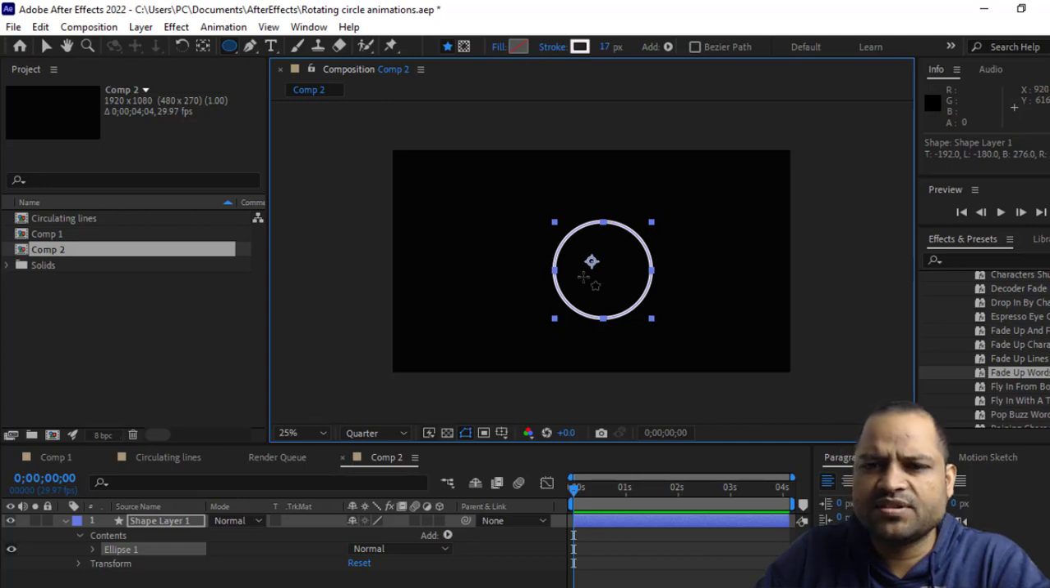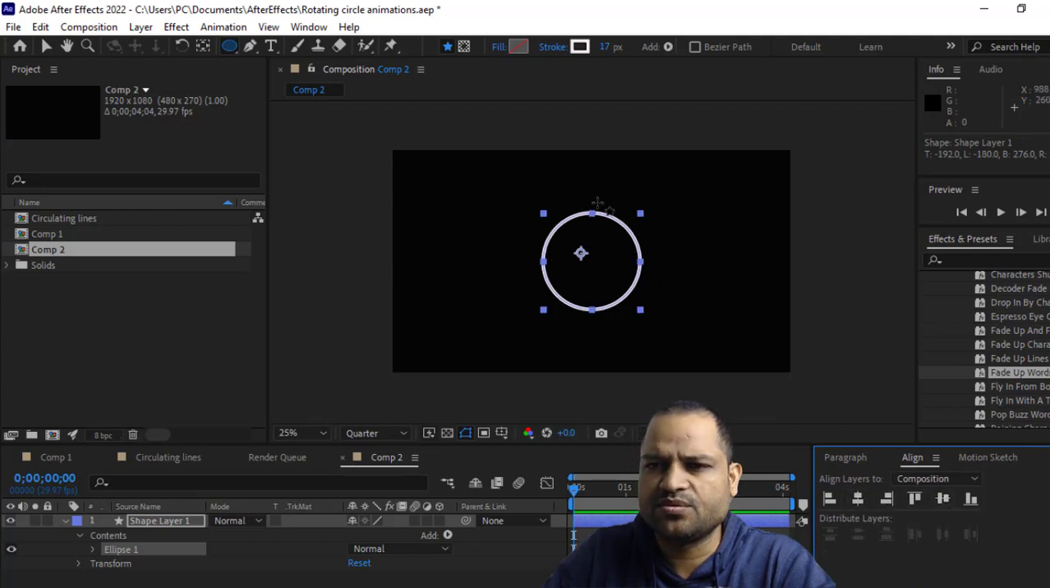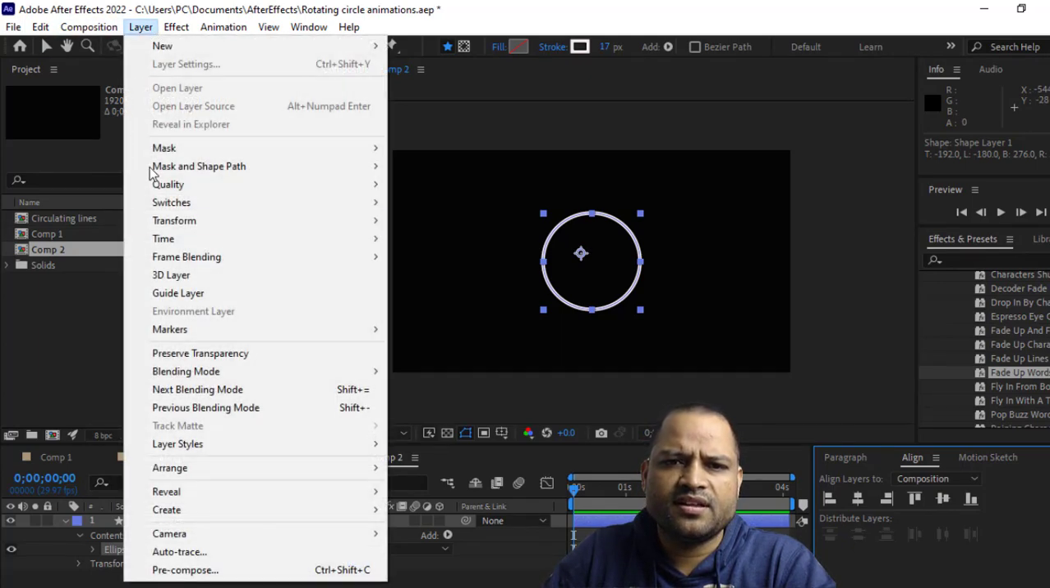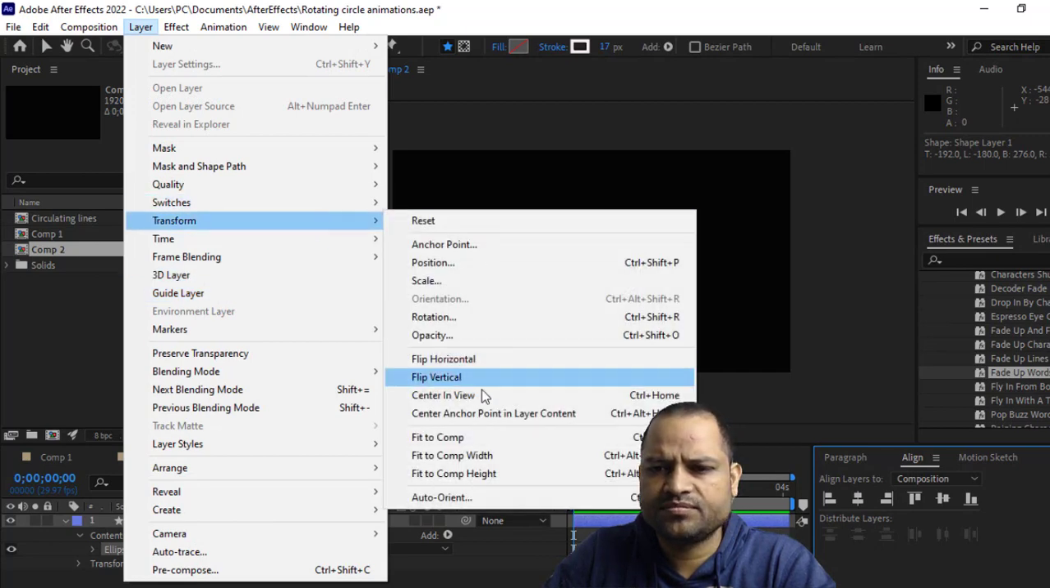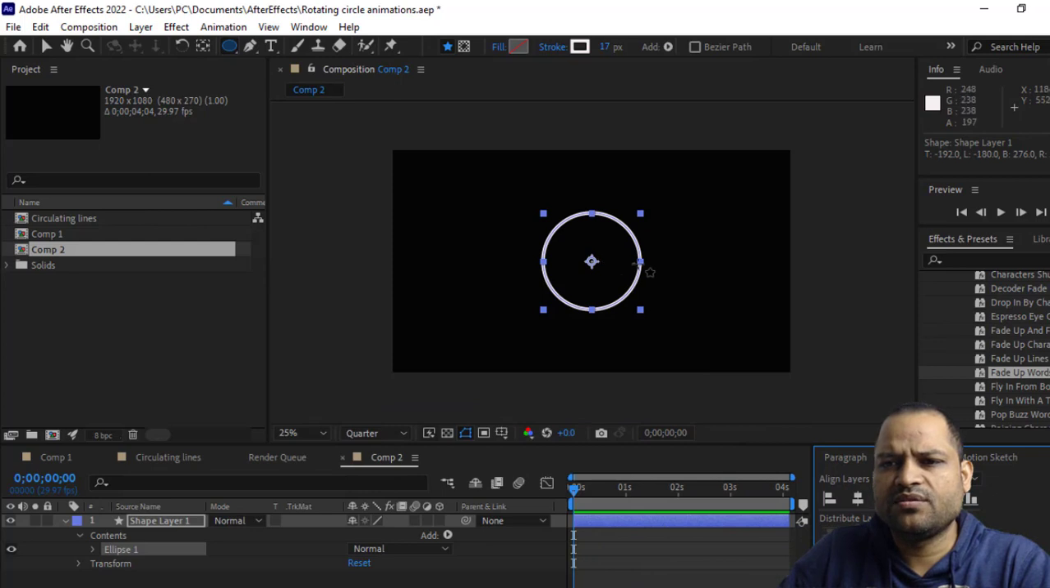Once the circle shape is created, what you have to do is get it into the center, and for that you have to use the align panel and use these buttons to get it at the center. You can also center this anchor point, and for that you can go here in the layer and then transform and center anchor point in the layer content. So that way that anchor point will be at the center.